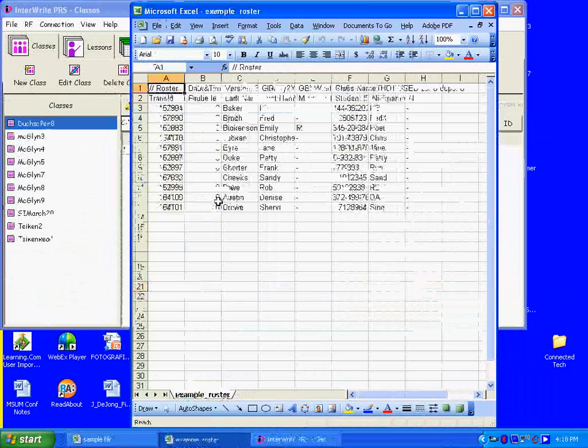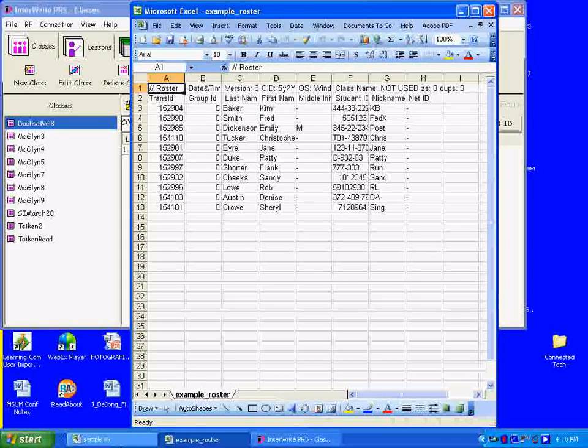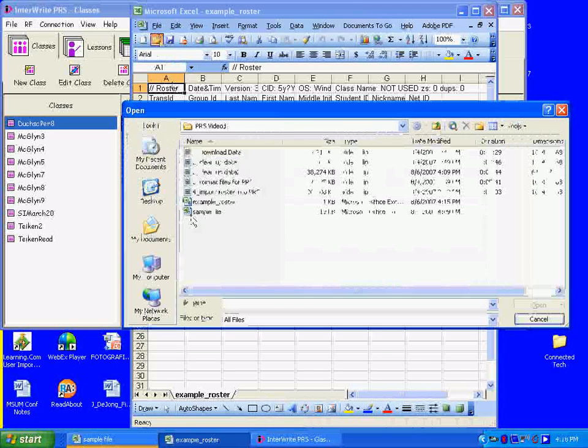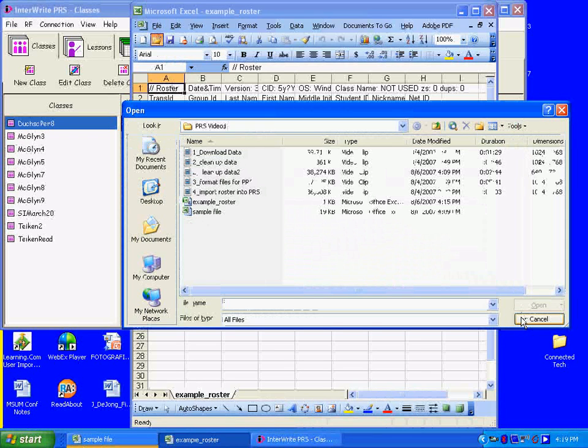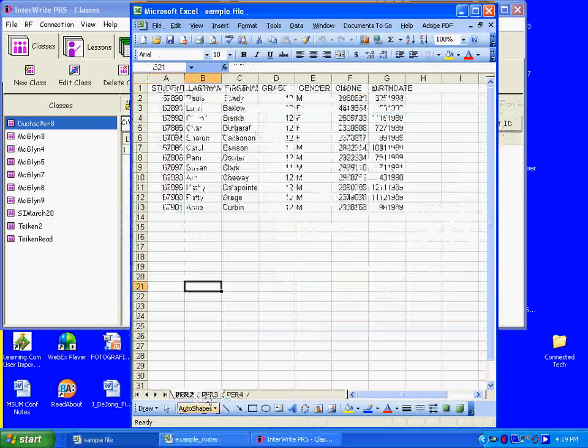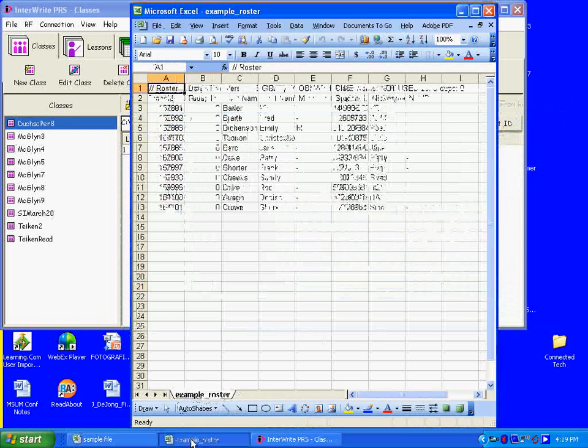And then I also want to make sure I have my data open. So again, if I don't have it open, I can click Open, and then in this case my data is called sample file. Yours might be called something else. And you open up the data file that has your student names in it with the tabs that say periods 2, 3, 4, etc. So we need those two files open.